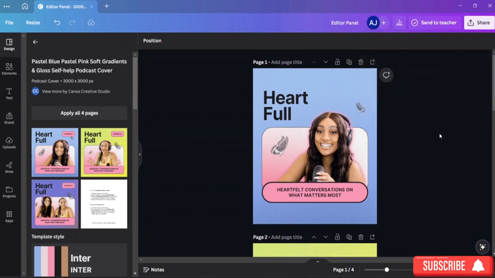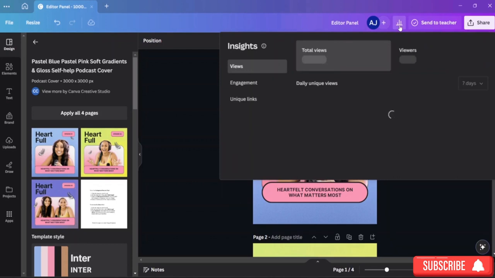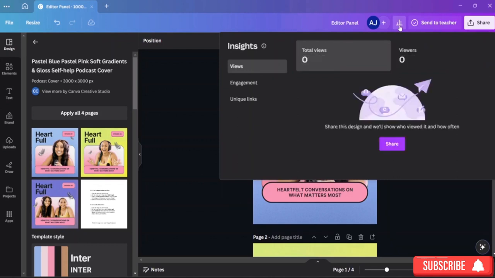Okay, so insights. Insights is basically for when you have saved this work and also shared this design with other teammates. From here, you can check who all viewed your project and how often they viewed it. And if you come to the engagement, you can see how many times they have clicked your link and what is the time duration that they have viewed your profile.